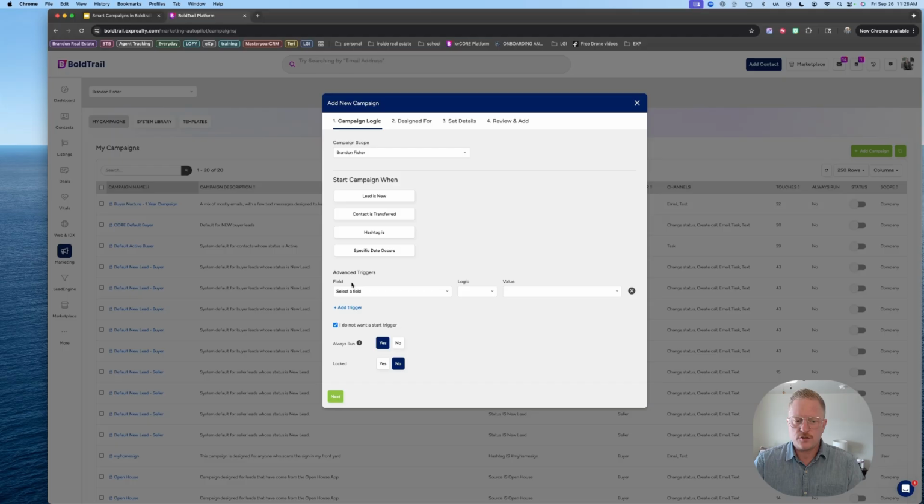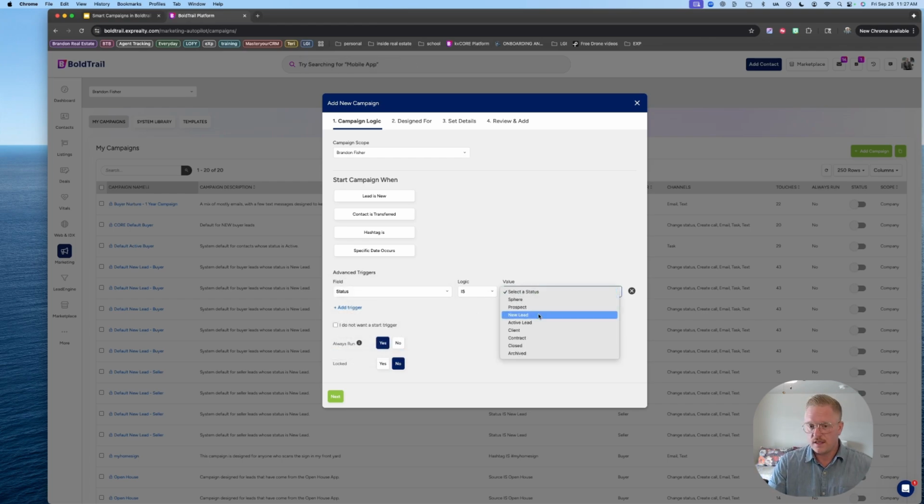You can also do advanced triggers. So you can say, hey, I want to do when the lead is transferred to me, I want to start this campaign. So let's say you're on a team and you transfer leads with each other. Let's say I want to do the status. So the lead status is prospect or sphere or client. And when you go through your contacts and you start to use these statuses, you can add that status to the client, which will then trigger the campaigns. So there's a lot of ways that you can set these up. I'm just going to do new lead for now.